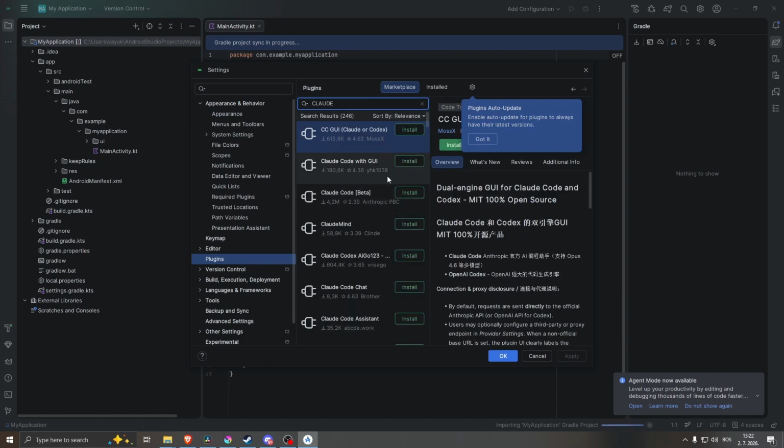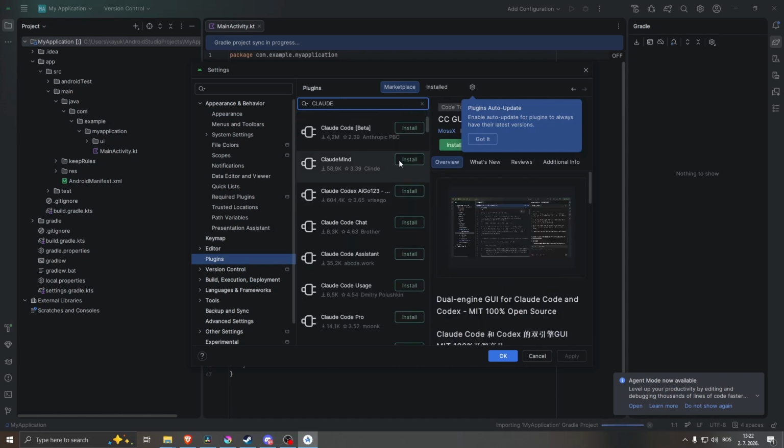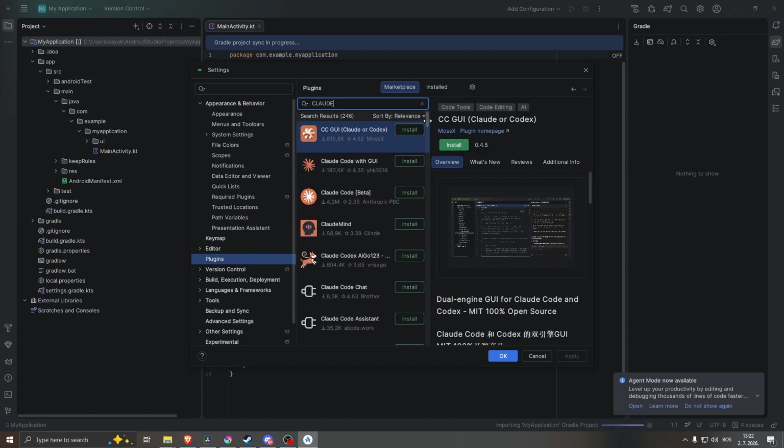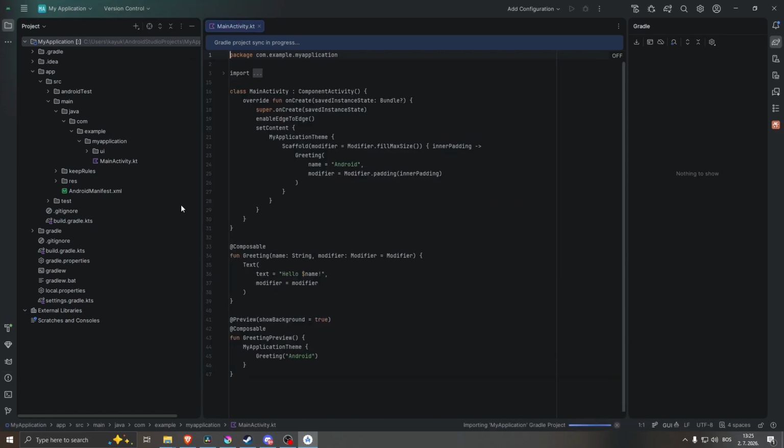And from here you get a bunch of plugins. All of these plugins are third-party plugins that people made. So what you want to do is to check how many downloads a plugin has and the rating beside it. So the best one is the one with 500,000 downloads and 4.6 rating. Let's download that one. Now, how to use Claude.